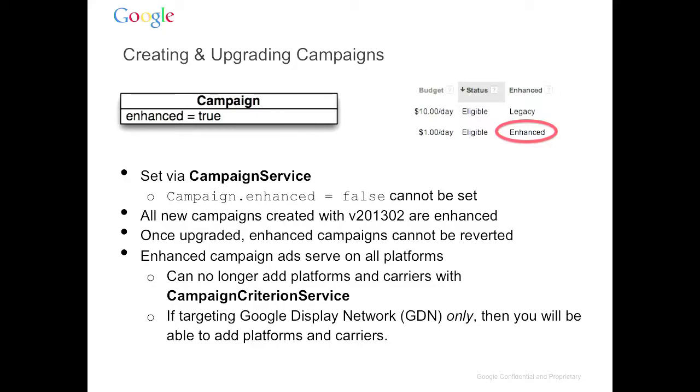Once you do that, it's a one-way operation. There's no going back. You cannot undo migrating to an enhanced campaign. Now, the most immediate consequence of setting enhanced to true is how it changes the device targeting for the campaign. You can no longer add different platforms and carriers via the campaign criterion service. That method of device targeting has gone away. So any existing code that tries to do that with an upgraded enhanced campaign will throw an error. So you need to be aware of that.